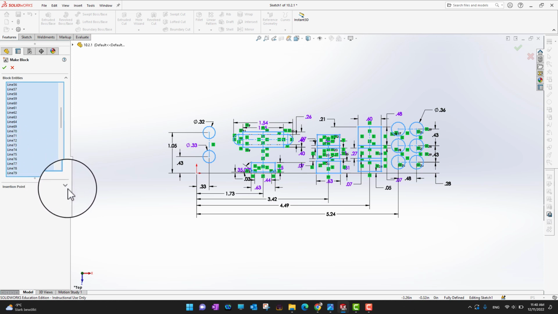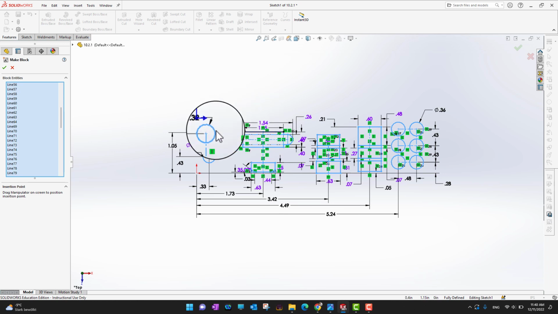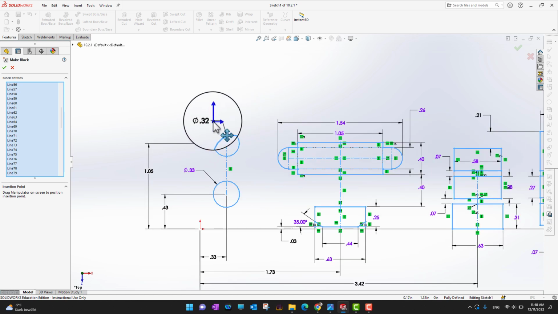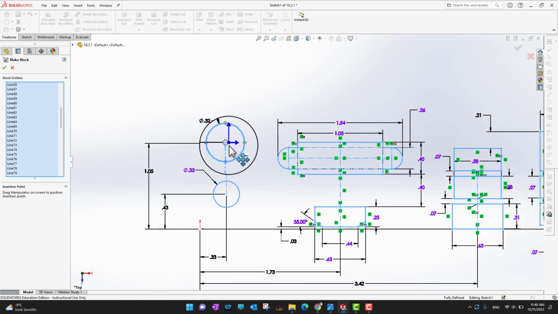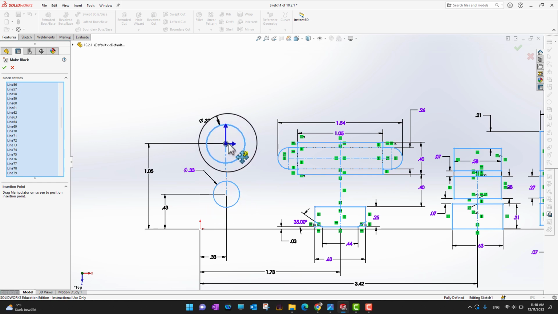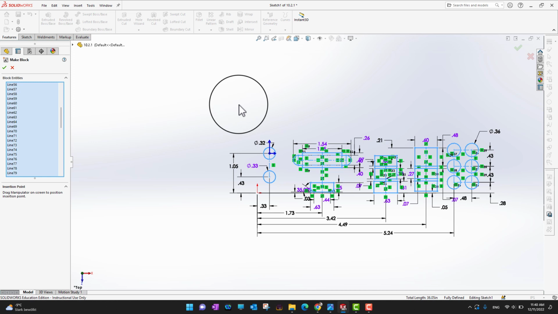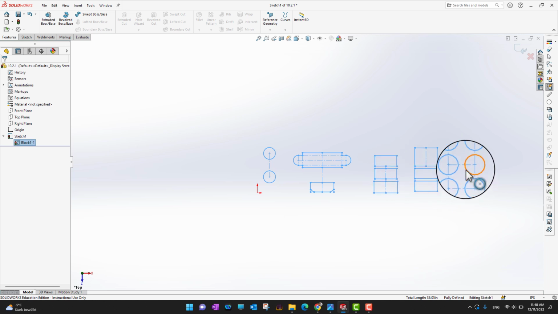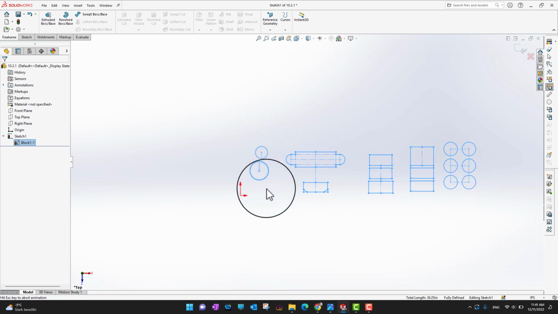There is another option: if I want to have an insert point, I can have one as well. Suppose I want to have an insert point somewhere here like this, or I can select wherever you want. And after that, I just need to click the green check mark. In this way, the whole sketch is going to be converted into a block.